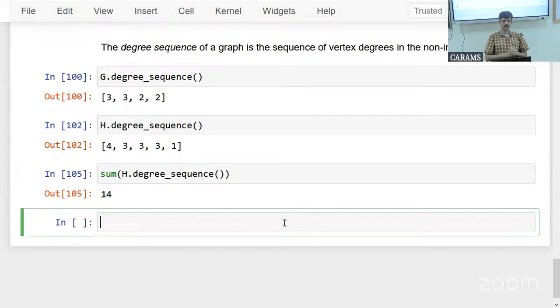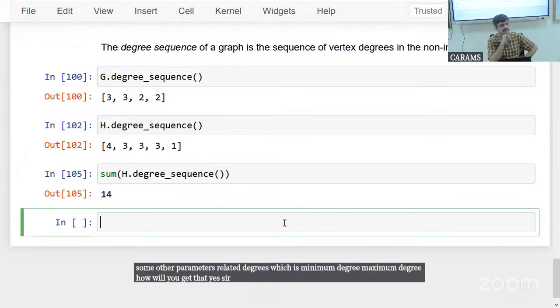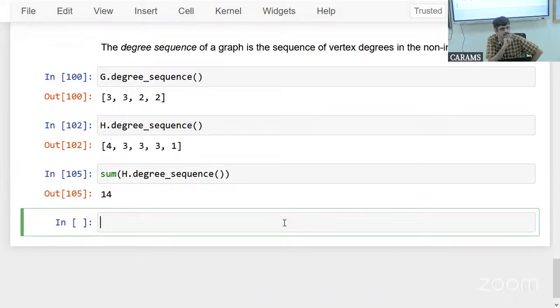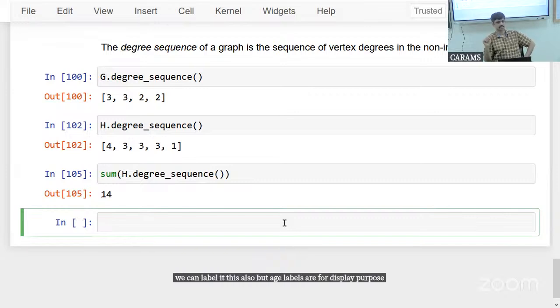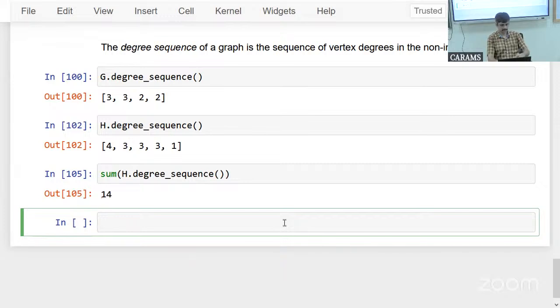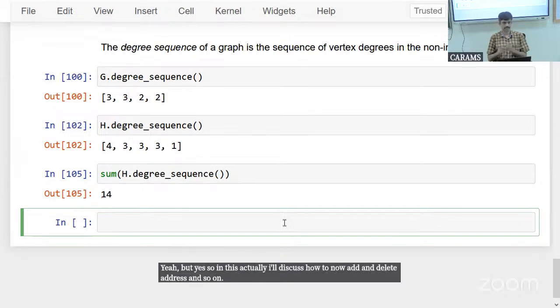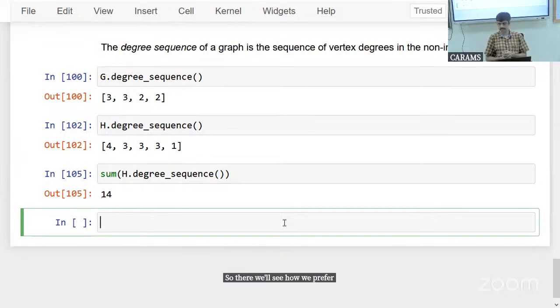Okay, how can you get some other parameters related to degrees, which are minimum degree and maximum degree? How will you get that? We can label edges also, but edge labels are for display purposes. Yes, I'll discuss how to add and delete edges now, and there we'll see how we refer to specific edges.